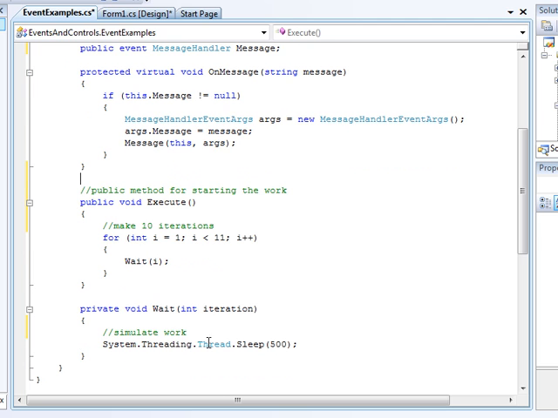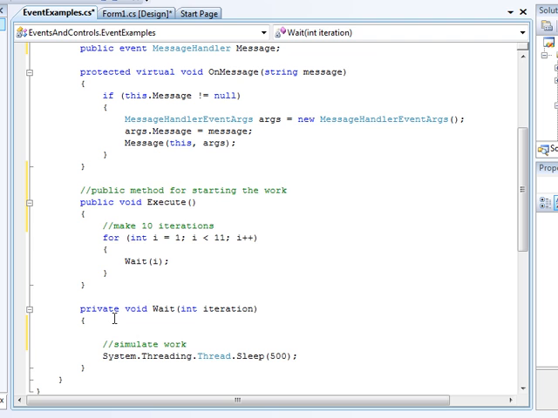Now all I need to do is go down to the work area and add that method for whenever this function is called. And that's all we have to do in our class.